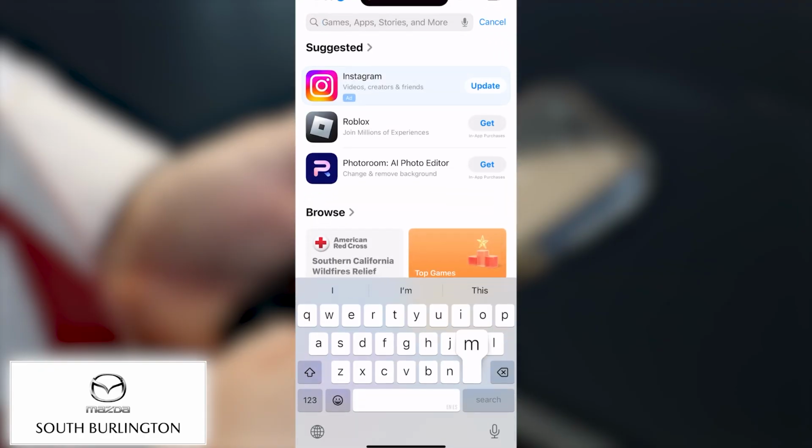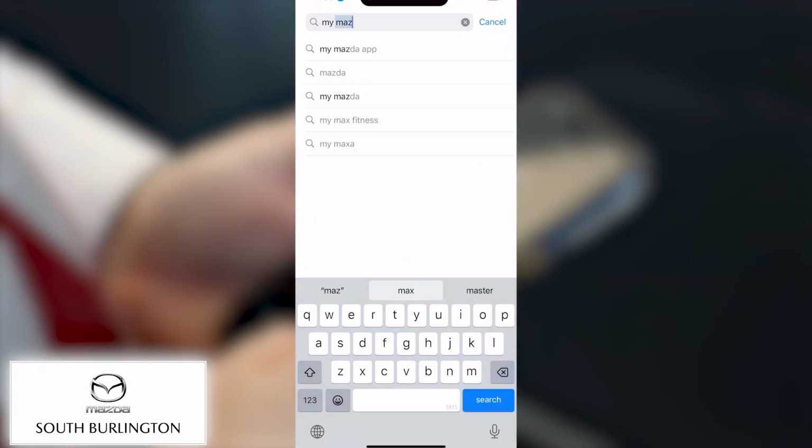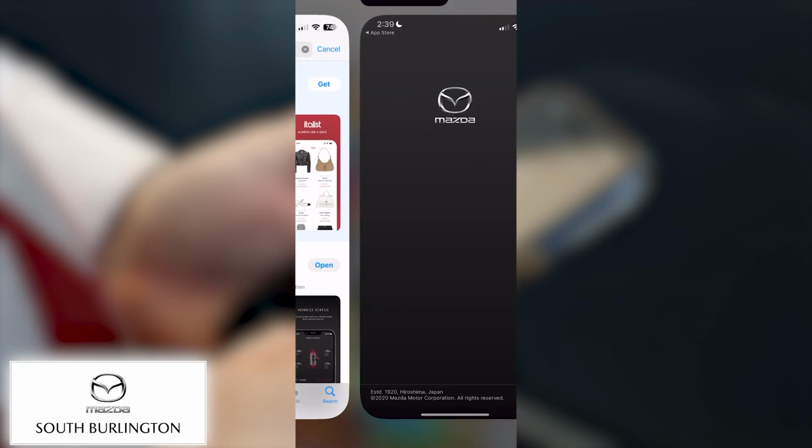My name is Laird, and today I would love to show you how to set up the My Mazda app using Mazda Connected Services. So once you've gone through the process of downloading the My Mazda app, which you can find in either your App Store or the Google Play Store, we'll open the app.